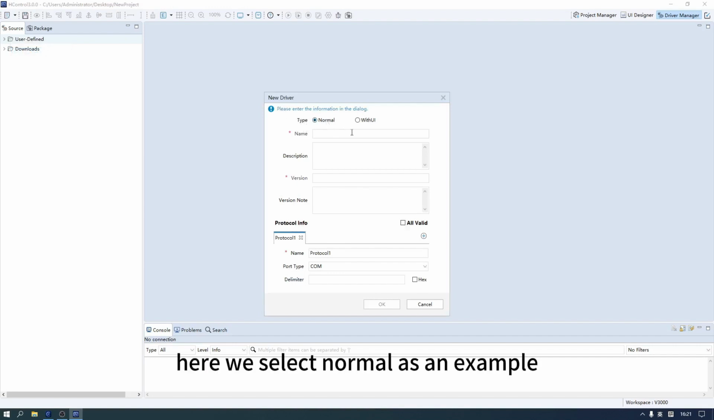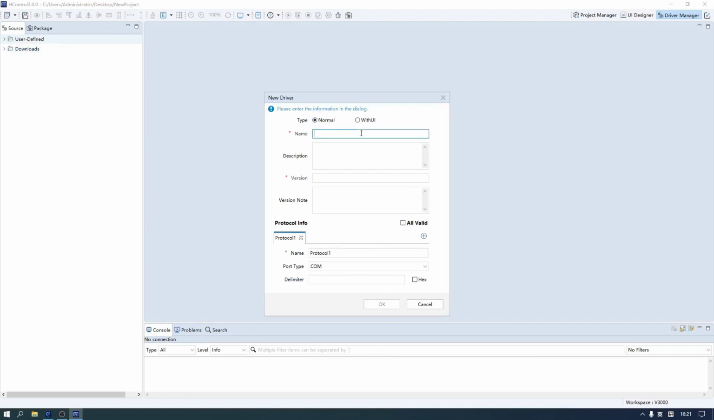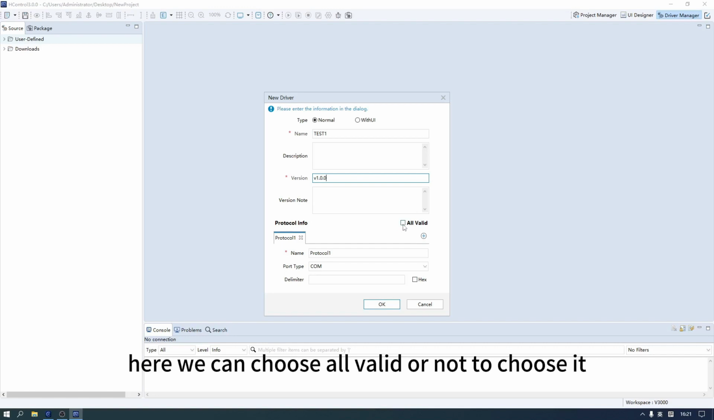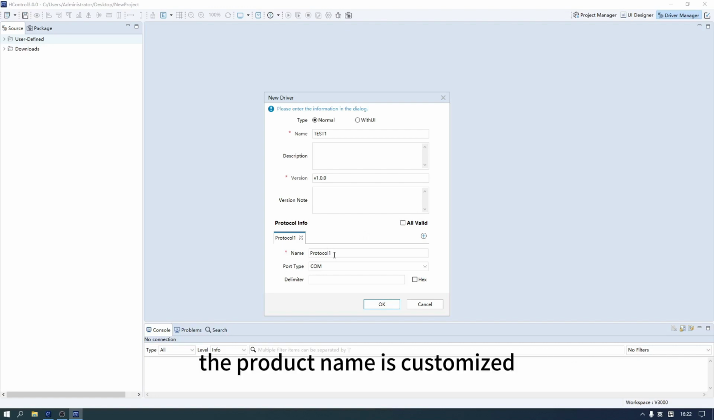Here we select normal as an example. Name, we name this driver as test1. Version. And the description and version note here, if they are needed, you can type them in. And protocol info, here we can choose all valid or not to choose it. The protocol name is customized.